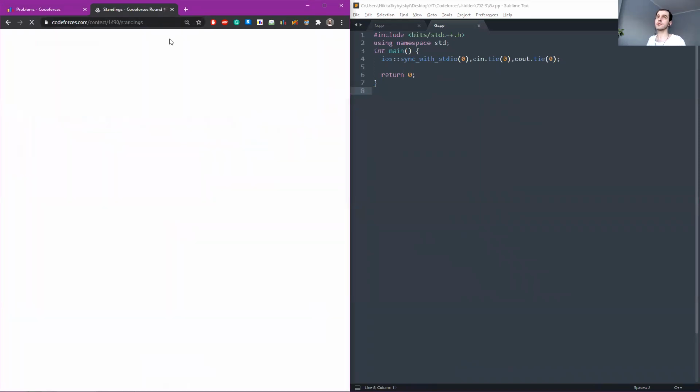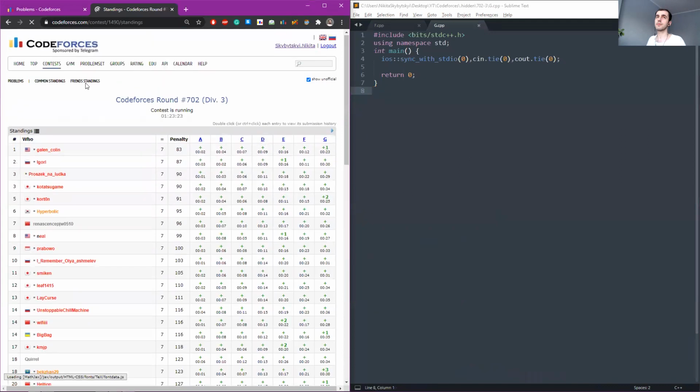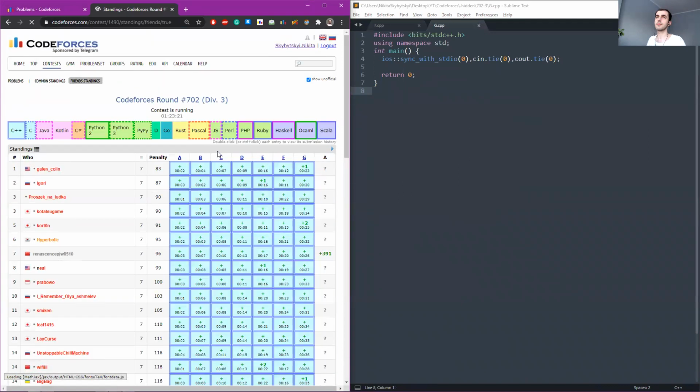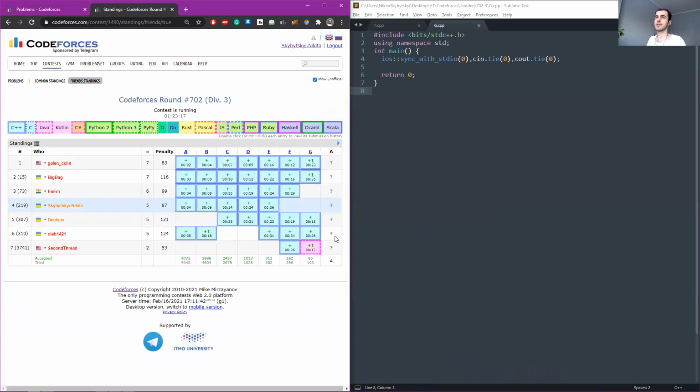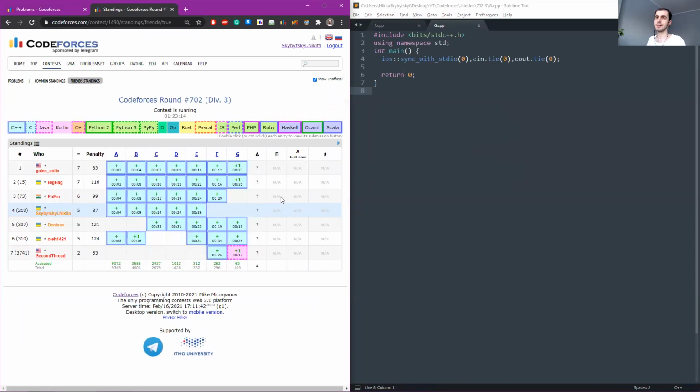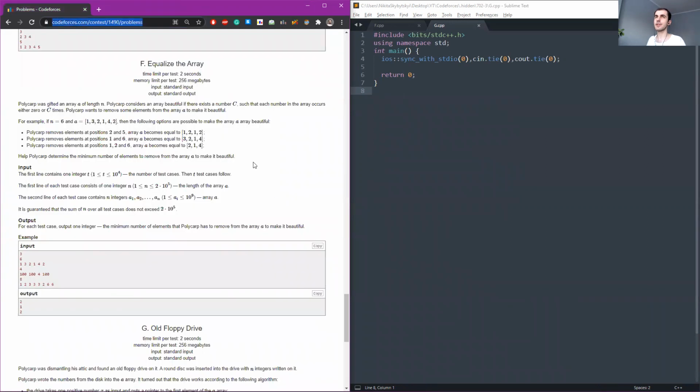Let me check the standings real quick. Yeah, all adequate people already solved everything. Let's have problem F, Equalize the Array. Polycarp was gifted an array A of length n. He considers an array beautiful if there exists a number C such that each number in the array occurs either 0 or C times. Polycarp wants to remove some elements from array A to make it beautiful. Okay.